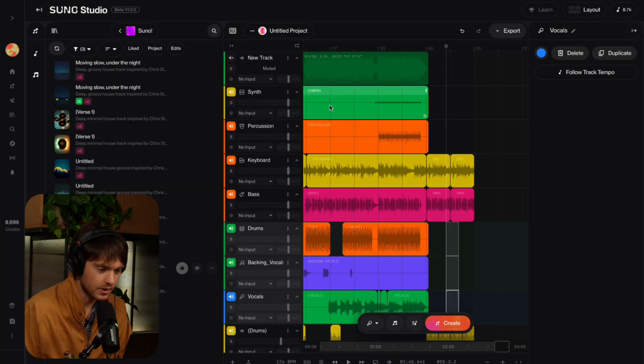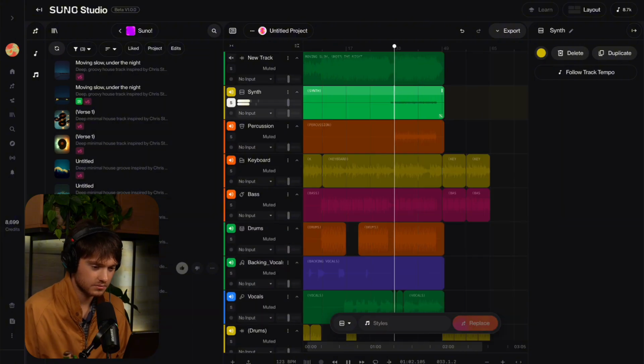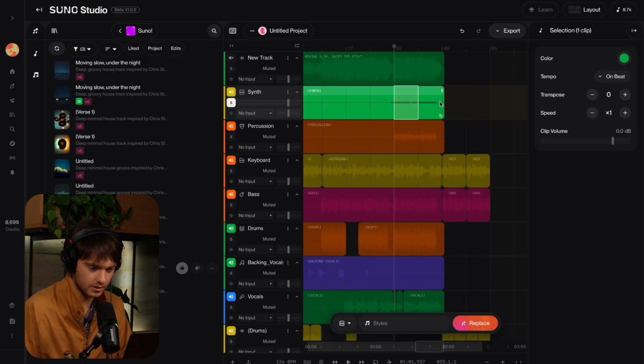It seems a little empty. Maybe we can grab this synth. Let's listen to it. I think this adds a great kind of airy section that we can bring into the new part.